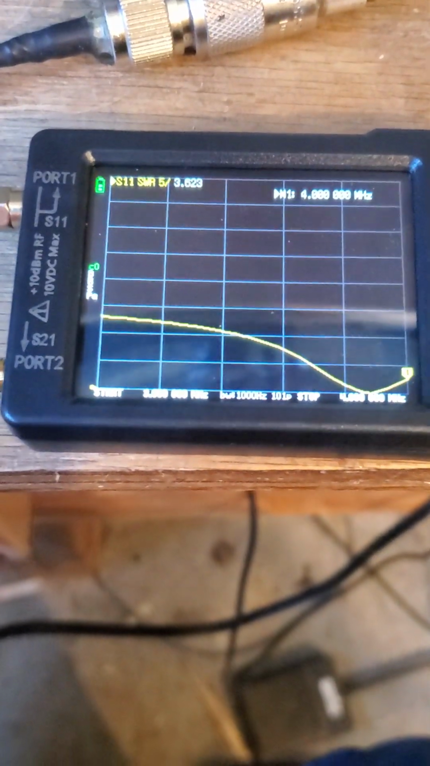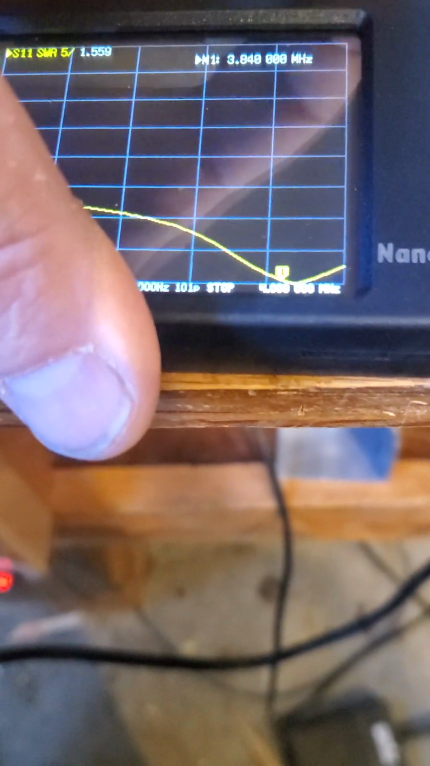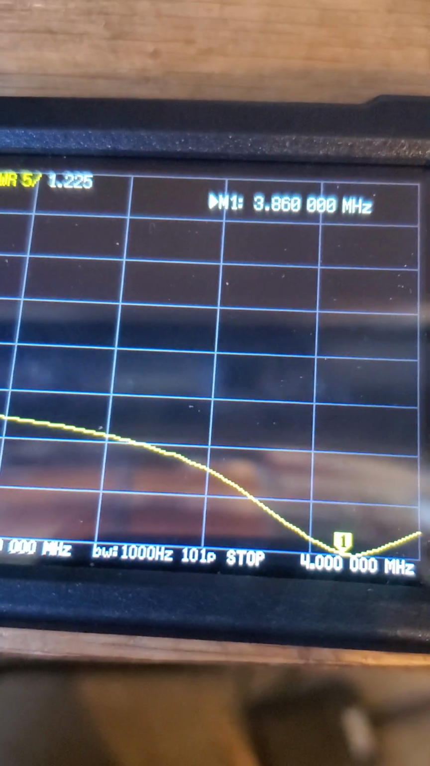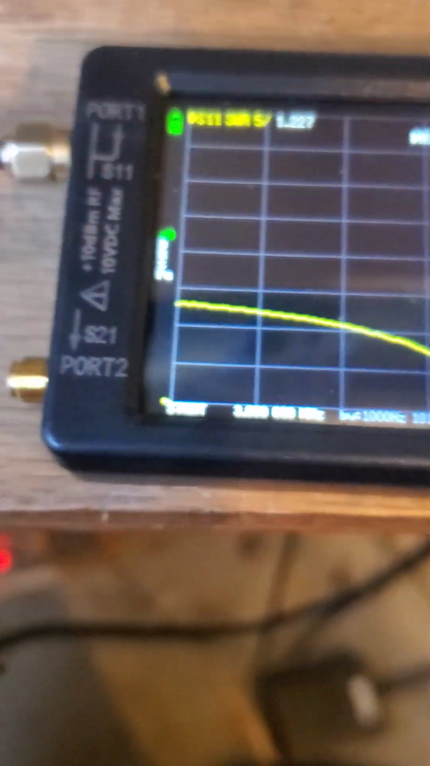So now we're looking at from 3 megahertz to 4 megahertz, okay? And we could just take the little jog wheel and scroll through the band and find the low spots and look here and see where are we at. 3.860 with a 1.2 to 1 SWR. And that's all there is to it, folks.